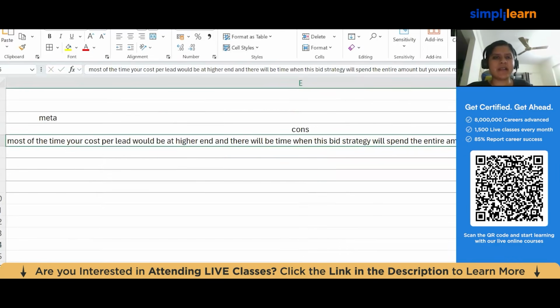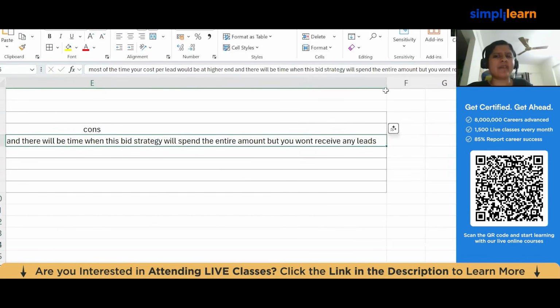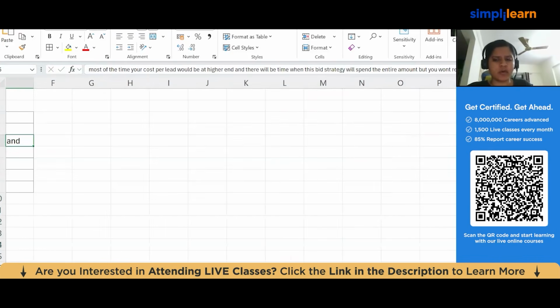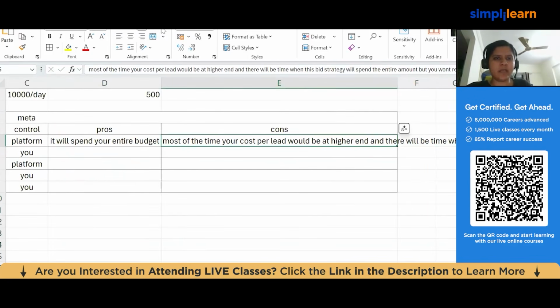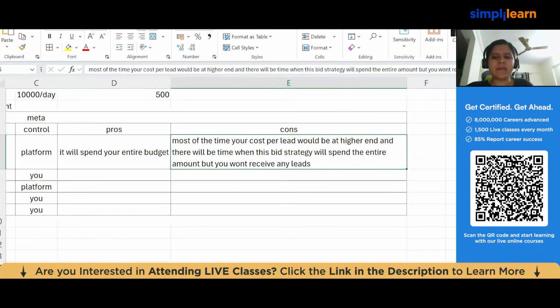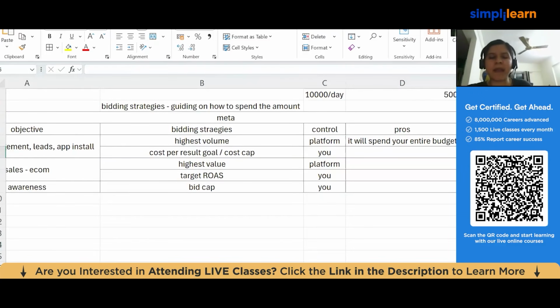So this bidding strategy, guys, trust me, it will spend your amount very quickly. You won't have the problem of why my campaign is not spending. You won't come across that issue. But as I said, the issue would be that the cost per lead would be at a higher range, and there will be times when the platform will spend the entire 10,000 rupees but you won't get a single lead. Now why can such an issue occur? When you tell Meta, Meta, I want as many leads as possible, what happens at the back end?